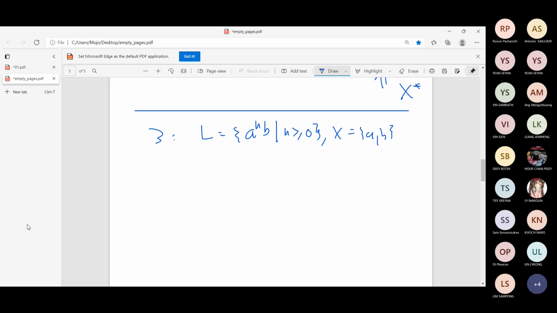Okay, so you say that we need 4 states. So we have to give some meaning to each state. What is the meaning of the first state? This is the first one, this is the second one, the third one, and the fourth one. So let's call them Q0, Q1, Q2, and Q3.